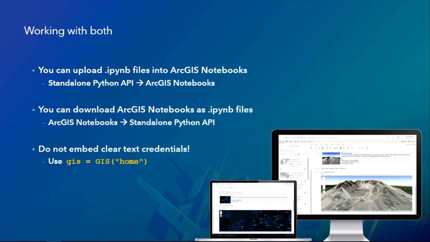The Python API has numerous ways you don't have to put clear text, but I know some people still like to just go ahead and enter those online or enterprise credentials right on in there. So use the GIS equals GIS home. This is in the help documentation, so you don't have to memorize it.